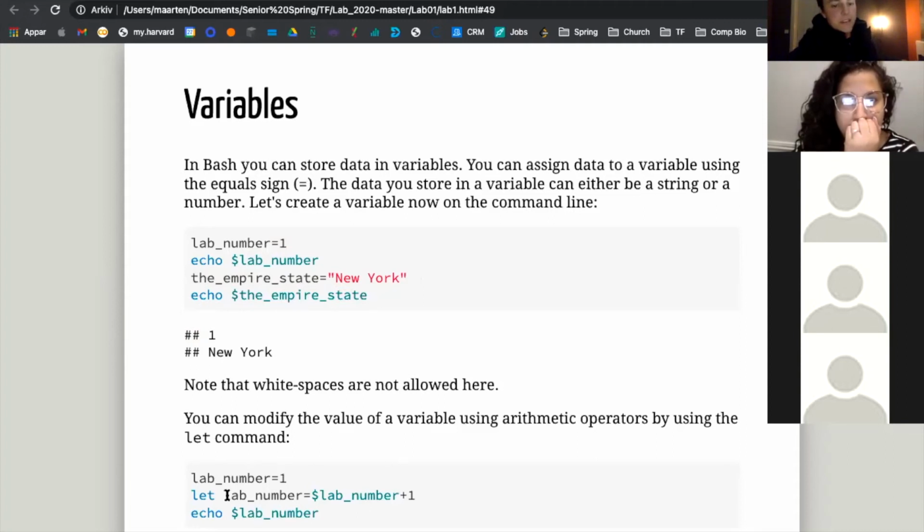And then using the let command, we can actually modify the value of a variable. So if we want to make lab number 1, we want to make it 2, we would say let lab number is equal to $lab number, that's how you access this variable, plus 1. And this should output 2.